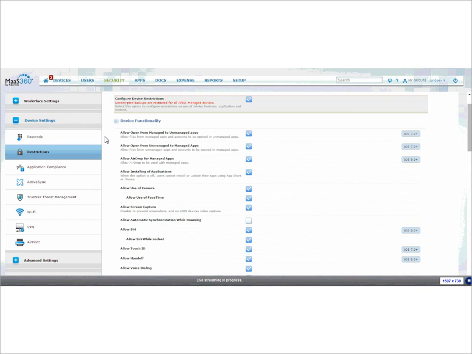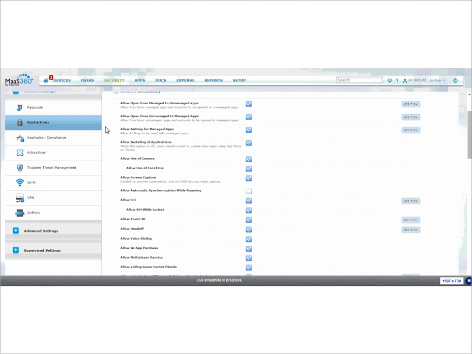In terms of restrictions, there are a couple of different mindsets depending on who owns the device and how managed the device really needs to be. These restrictions here are going to be device level. So these are going to be things like turning off a camera or FaceTime, enforcing encryption on maybe Android devices that didn't come natively encrypted, allowing Touch ID or Cortana or something of that nature.